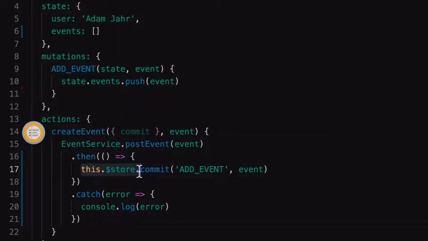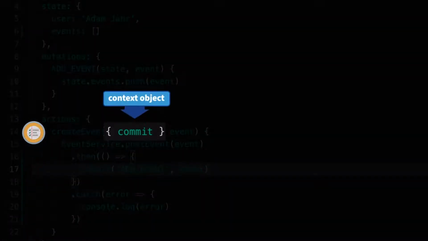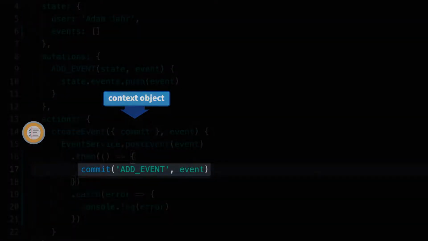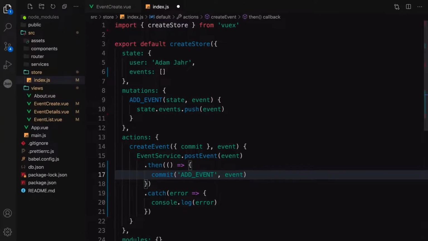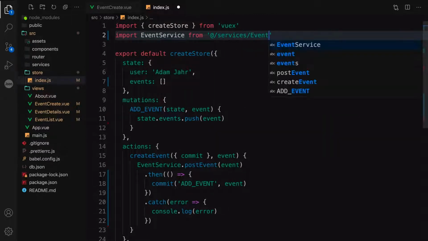There are a few new things that are happening here. First, notice how we're passing in commit here. This is part of the context object, and it gives us the ability to run commits on our Vuex store. Also, notice how we deleted the this.$store. That's because now we're already within the store, so we don't need to access the store as a global object like we would from within a component. Since we've pasted this event service call into our store file, we now need to import the event service into this file, ensuring we're able to run the API calls that live within the event service.